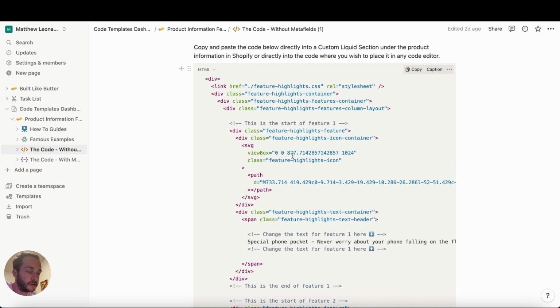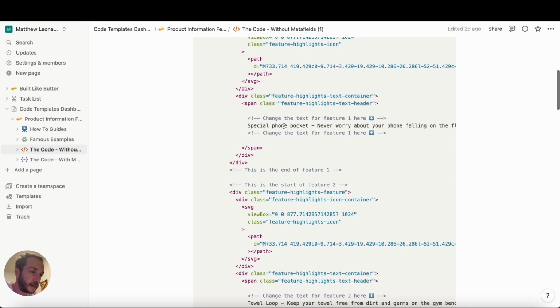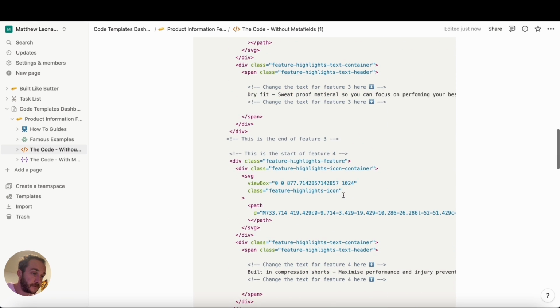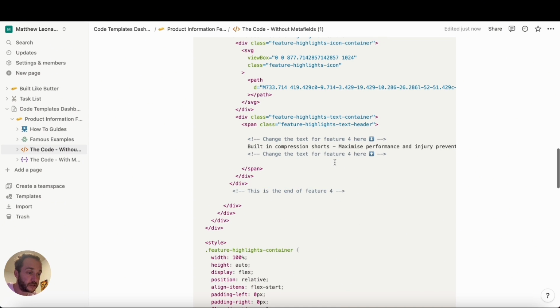Here you have your code. This is what you'll be copying and pasting into a custom liquid block within your product page on Shopify. Now, the first thing you need to do in the Notion is actually change what you want to have for your features. I've clearly put it here in terms of feature 1, where you need to add it, feature 2, feature 3, and feature 4.